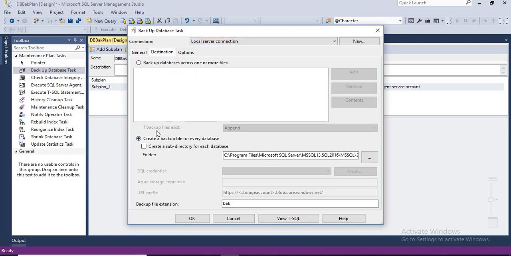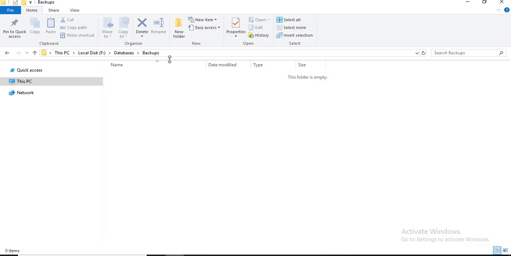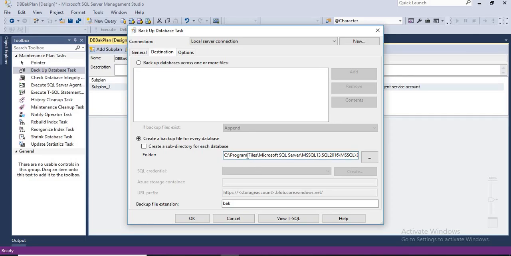So here, let's select this option, create a backup file for every database. And where do you want to keep it? By default it shows program files, but I don't want to do that. I want to put it in a specific folder. As a part of best practice, let's not use program files. Give some specific path. And what is the extension? .bak. And do you want to create a subdirectory for each database? Of course, yes, for easy maintenance. And that's it in the destination section.